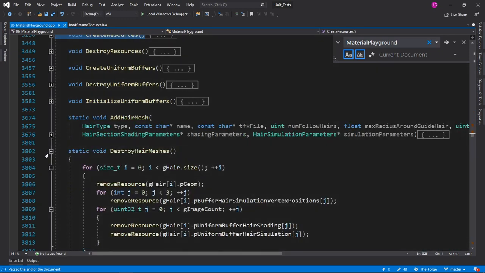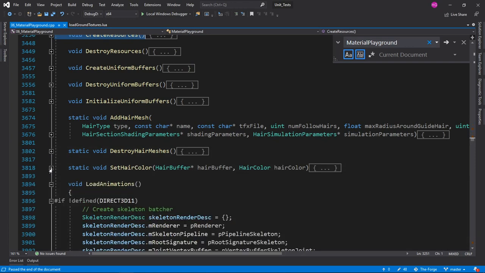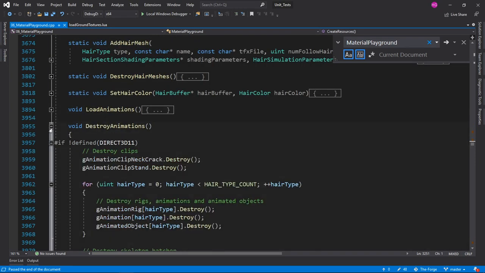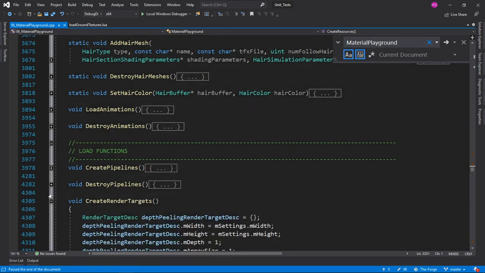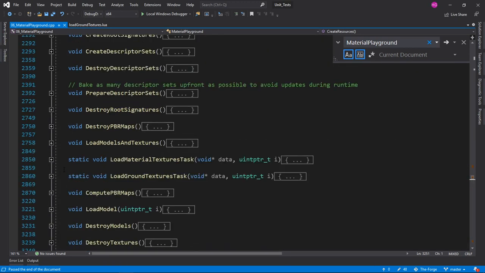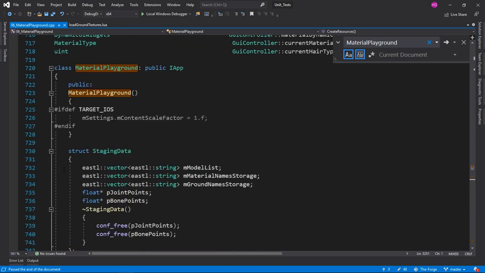How many member classes, how many member methods are there? Like, come on man. Destroy animations? Why the hell? Destroy typo. Come on. What is that? Public? You're still public? Jesus Christ man. Alright, this is your constructor. Such a nice constructor.